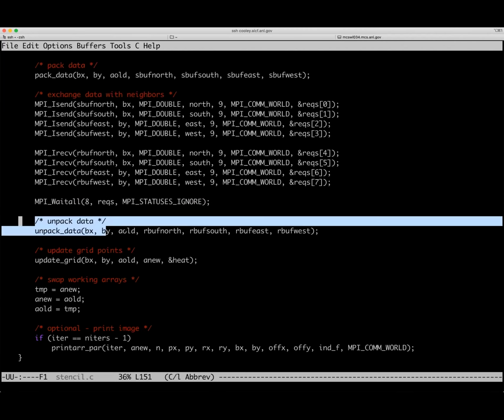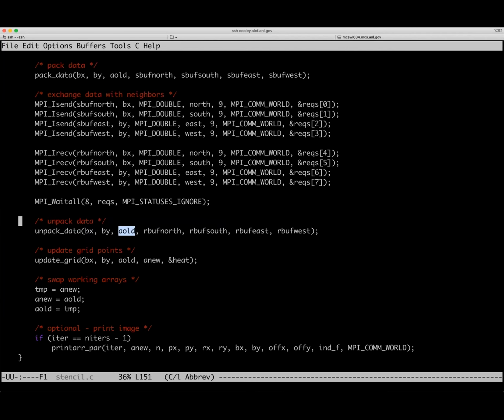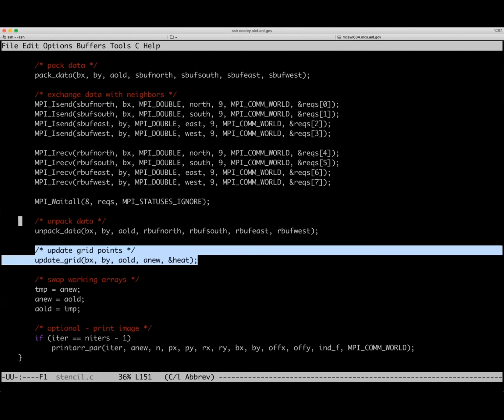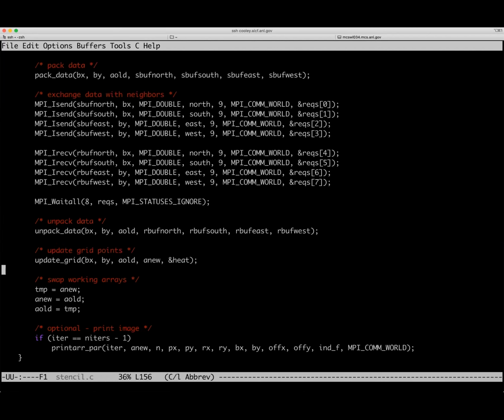Once everything's done, unpack the data we've received into the receive buffers. We go ahead and update the grid. So this is where we actually calculate the new heat values based on the neighbor stencil computation we talked about. So now the new values of the heat at each point in the grid are stored in ANU, and we're more or less done with the iteration. So we're going to swap our ANU into AOLD so that we're ready to start the next iteration when we go back to the top of the loop.